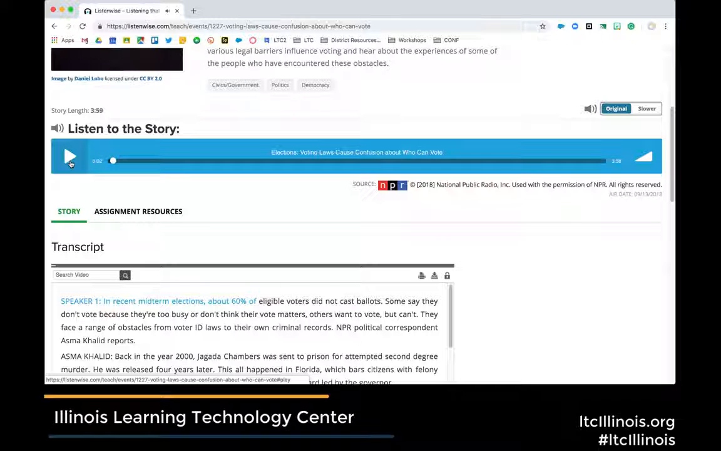They get to listen to the story, but then you notice the transcript highlights the words as the NPR narrator is telling the news story. So your students can follow along with the transcript as they're listening to the story, which I think is amazing.